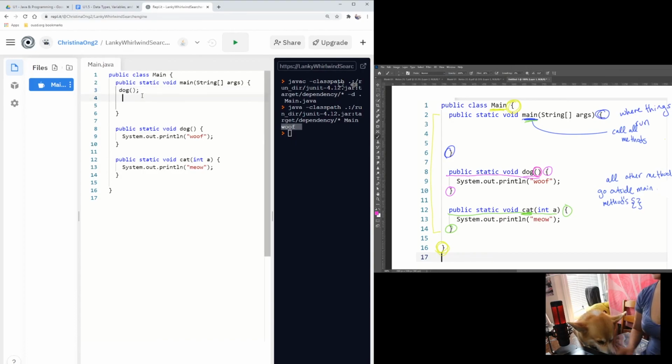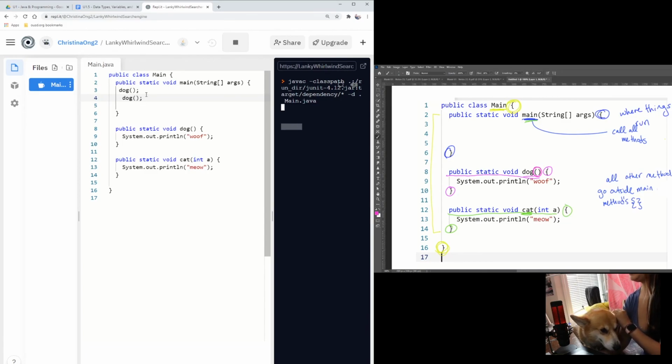If I call it again, I bet the method will print woof again, which means you'll see two woofs coming out. There you go. Now let's see what happens if we just put cat.